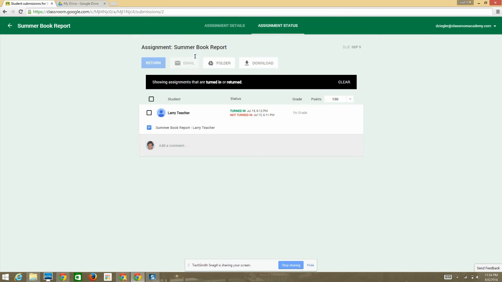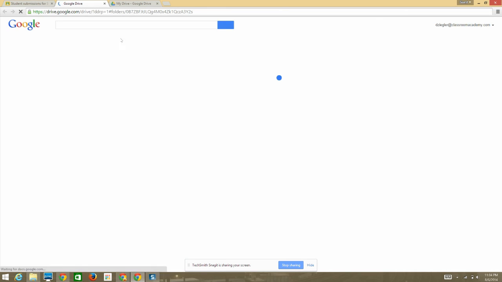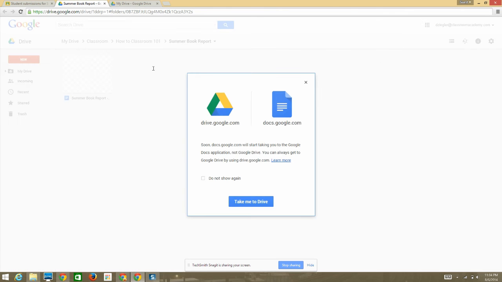And then I can assign points too. I can decide maybe this assignment's going to be worth 100 points, maybe it's going to be worth 1,000 points. And you can manually edit this. These are just common point values. Or you can make the assignment ungraded. You also can go straight to the Google Drive folder where these folders are located.